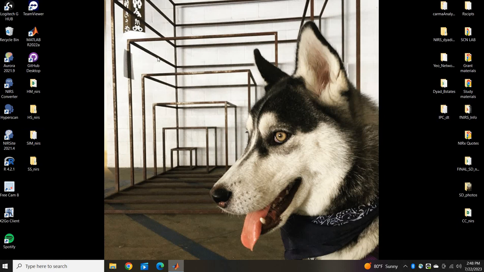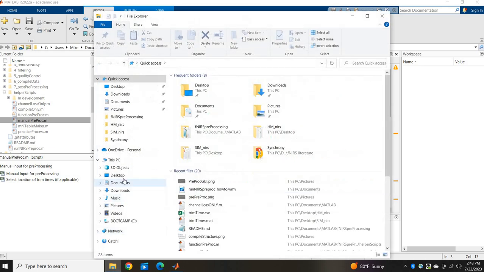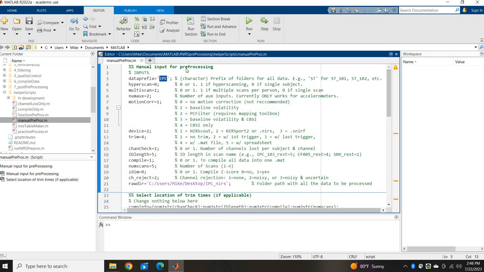So I'm going to go over here. So for my data prefix, it's going to be the data prefix for that data I was just looking at. It's SIM. So I'm going to type that in. So SIM. Just to note the difference, when you do runNIRSPreproc, you don't have to put it in the quotes or the apostrophes, but when you are running this manually, please make sure you do.